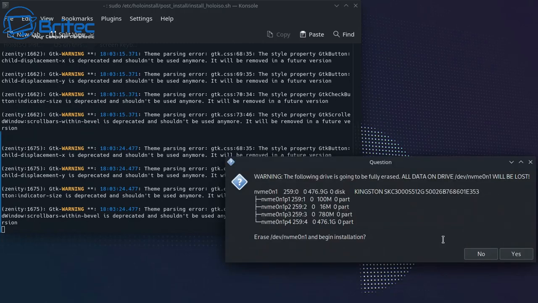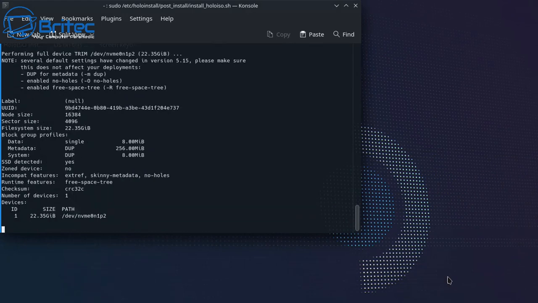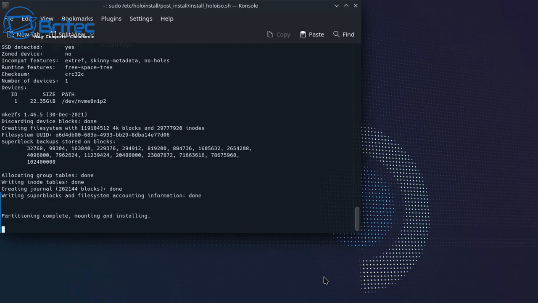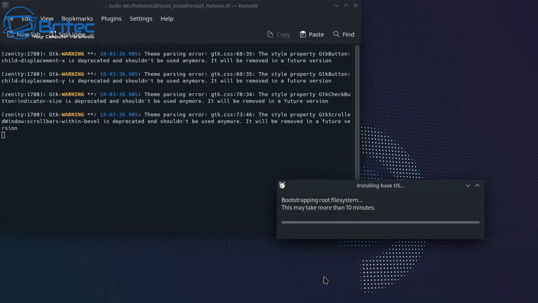Once that's done, you're going to get a final warning that it's going to erase all the data on that drive. Once you're happy, you can click yes, and it will go ahead and install all of this information onto that actual drive there. So remember, this will erase the operating system and everything else on the system. It will take up to 10 minutes to install. So bear in mind, it's going to take a bit of time.